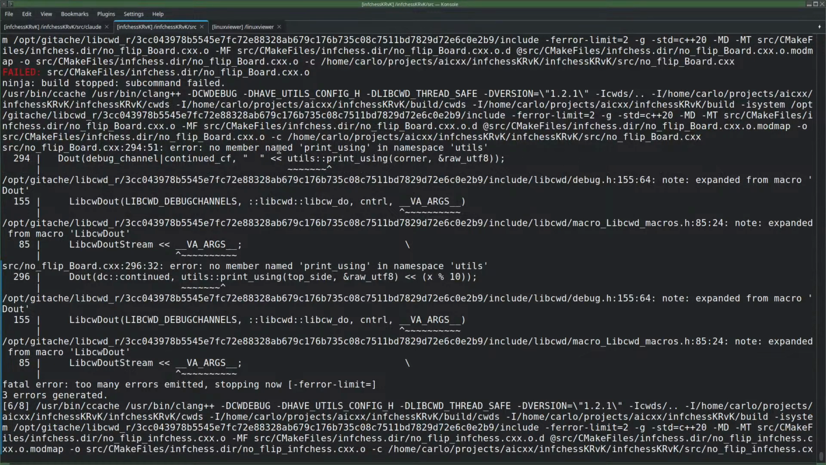No member named print_using_and_namesize in utils. Well, you got past that point. So apparently that concept, well, it was not a concept, it was a requires, right? Or it was SFINAE, substitution failure is not an error. It fails if the function in question does exist but cannot be called because it is protected or private. Interesting to know.